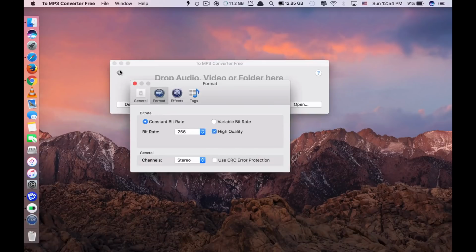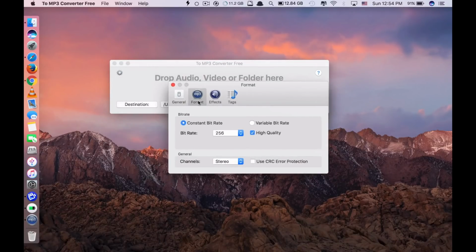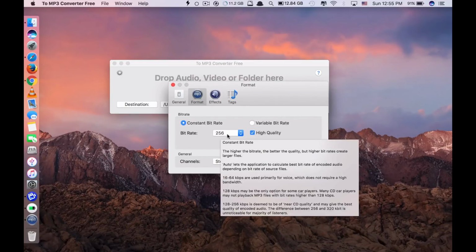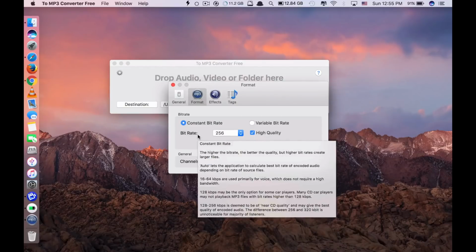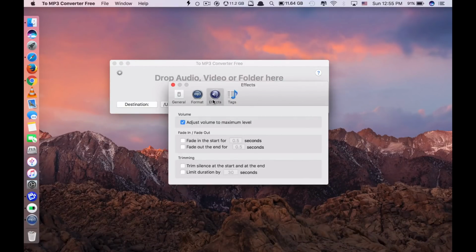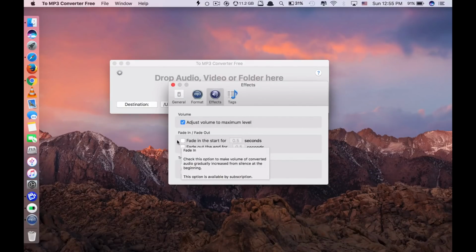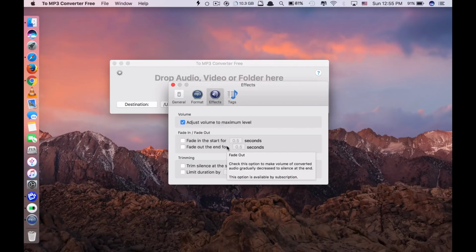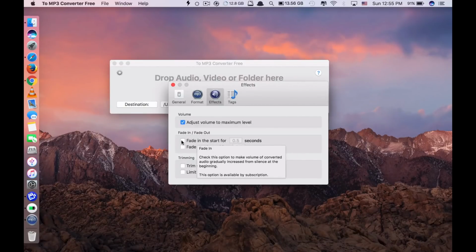Let's take a look at the settings first. Click here to see settings. Click on format. You can select the way you want it to be. For the bitrate, I would recommend you select 256 because this is the HD quality. And the channel, you can select as source here, but I would select stereo. And the sound effect, if you want to have a fade in and fade out, some songs or some music do not have fade in fade out, you can click here, and it will automatically make fade in and fade out for you. But to use this feature you have to buy the pro version.